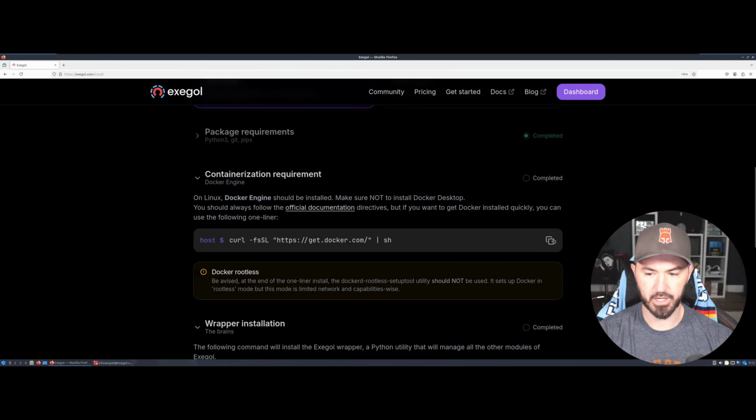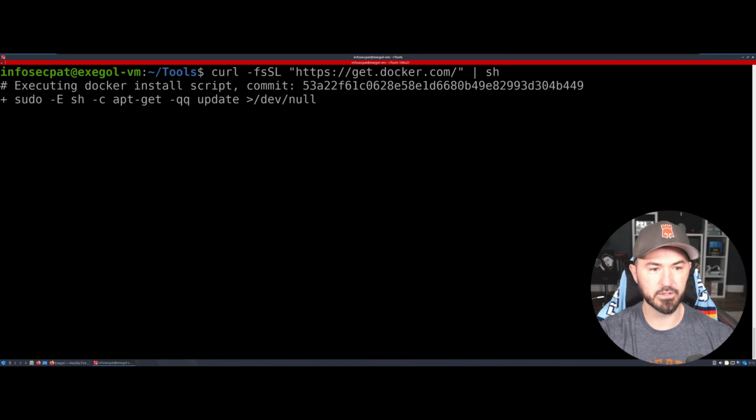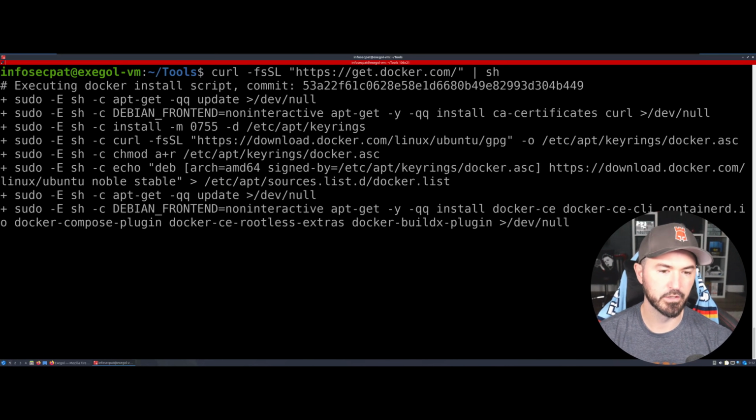So let's go ahead and copy the first step here. This is for the Docker engine. This is the main thing that you need in order for you to run Exegol. It runs within a Docker container. So this is something super, super important that's needed. So we'll let this do its thing and move on to the next step once this is finished.